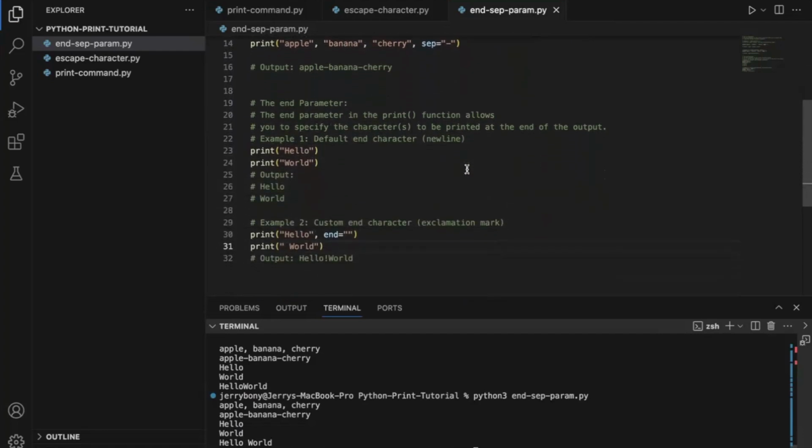And next, we went over the end parameter. The end parameter in the print function allows you to specify the characters to be printed at the end of the output. So, for instance, by default, the print function always prints on a new line for every print command. So we have print hello, print world. The output is hello world, which we demonstrated in the terminal, and each one has its own line.